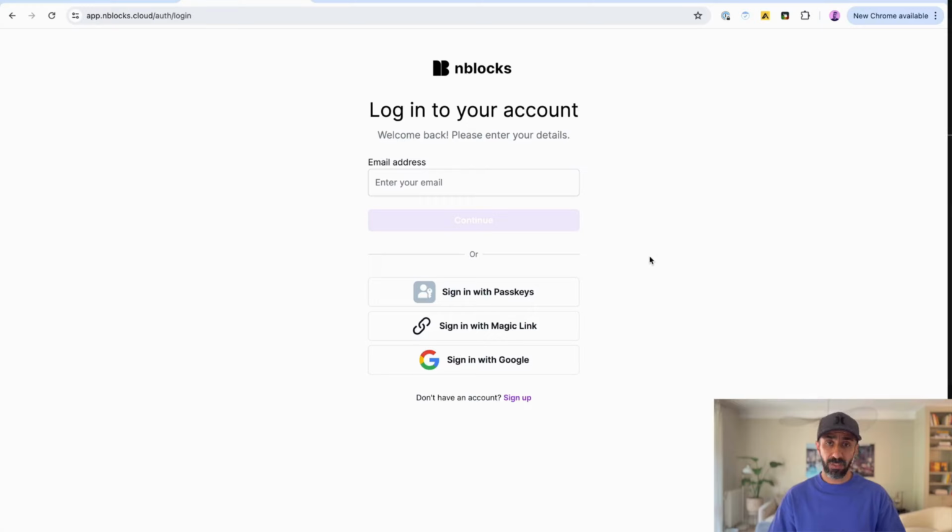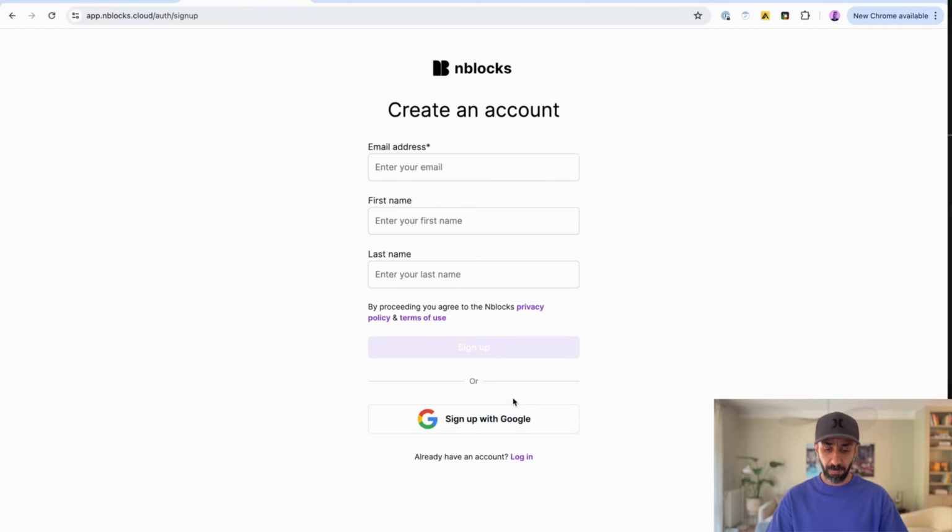The first thing you'll notice is that your app is now protected, and this is why you get redirected to a login screen. From here, you see that there are a couple of authentication methods ready for you. I'll start by signing up, and I'll sign up with Google.